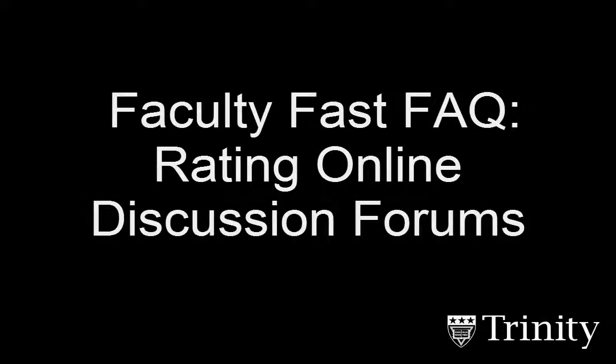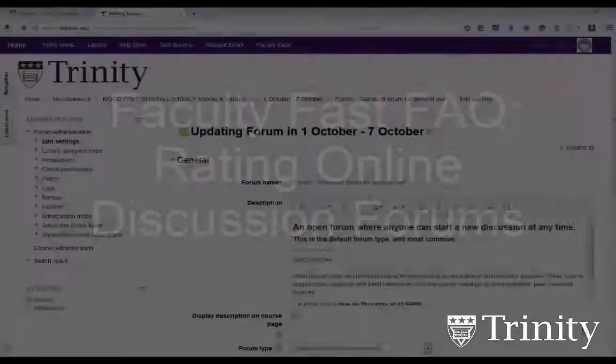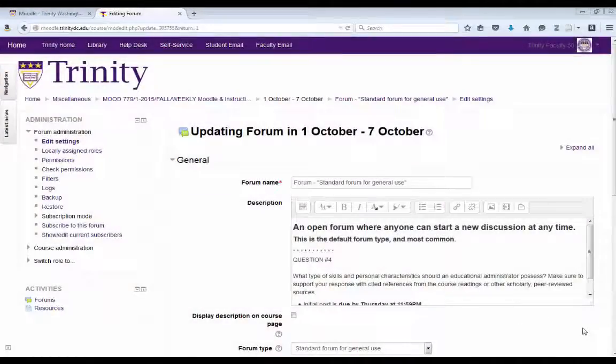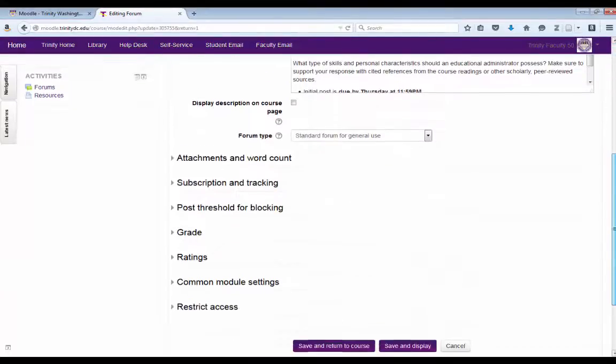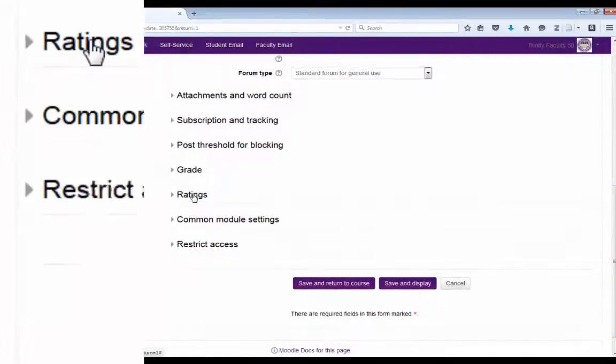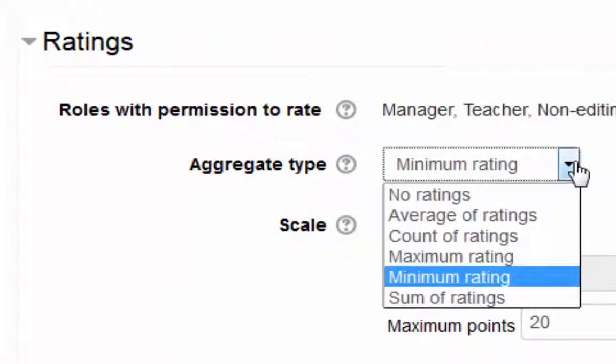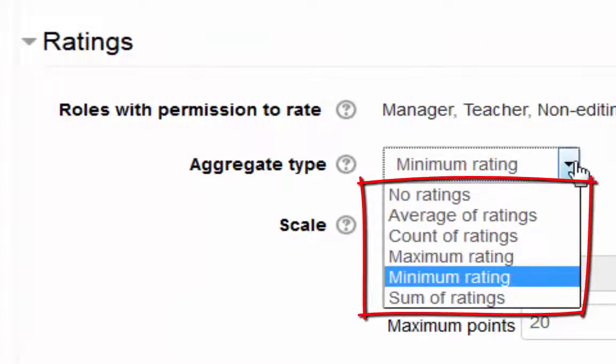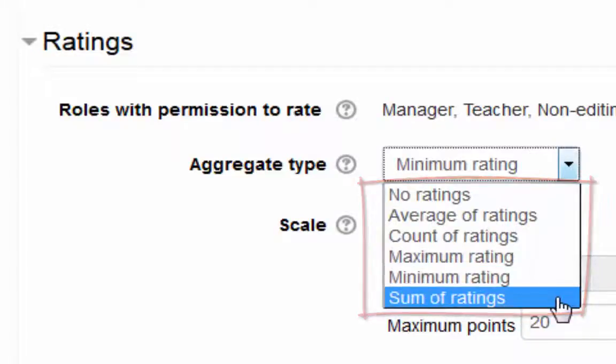Faculty Fast Fact: rating online discussion forums. To grade a forum activity from within the activity interface, you need to enable ratings. There are 5 common rating aggregation types: average, count, maximum, minimum, and sum.